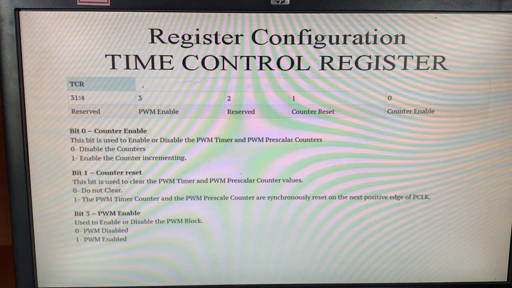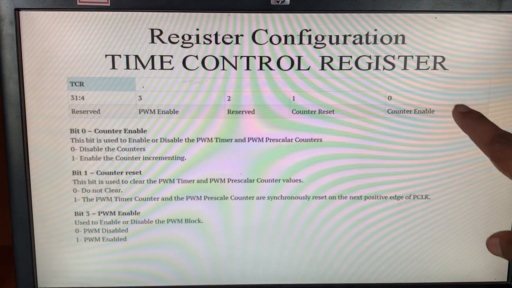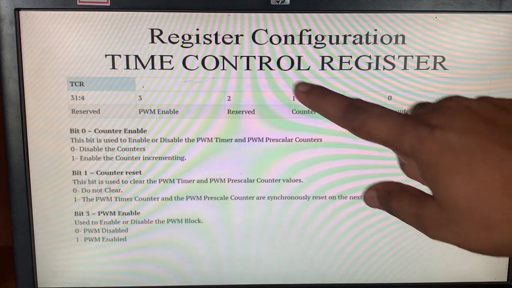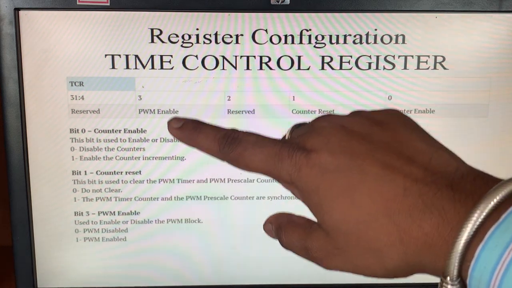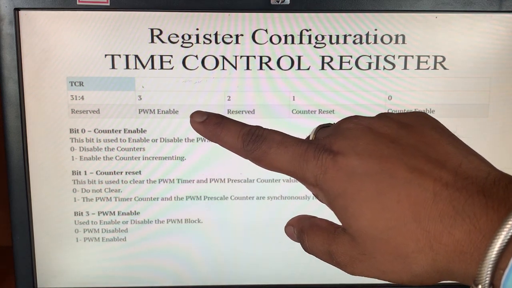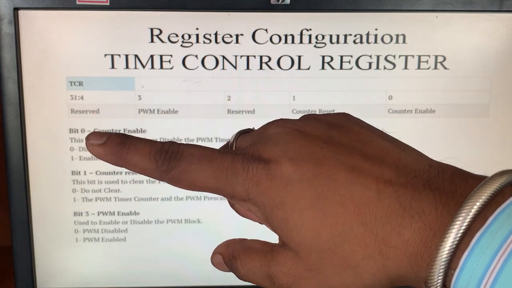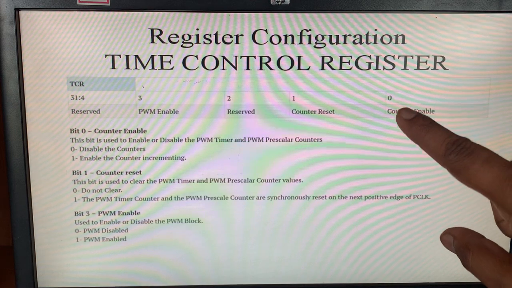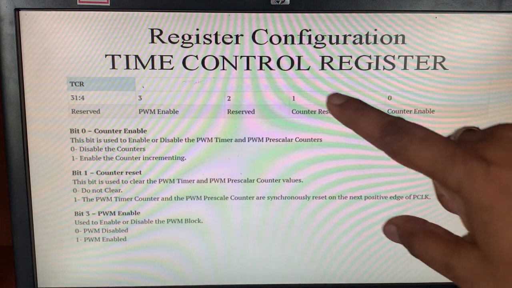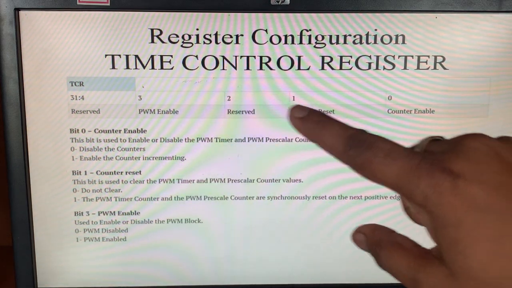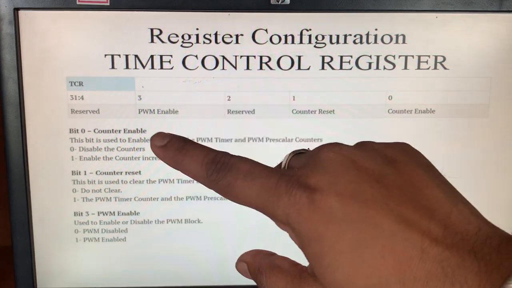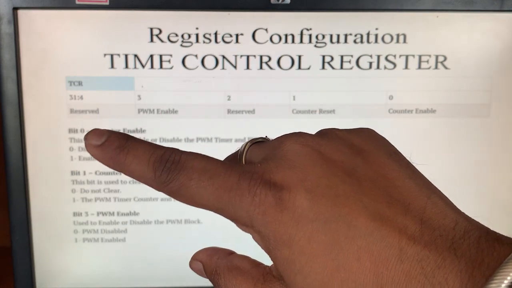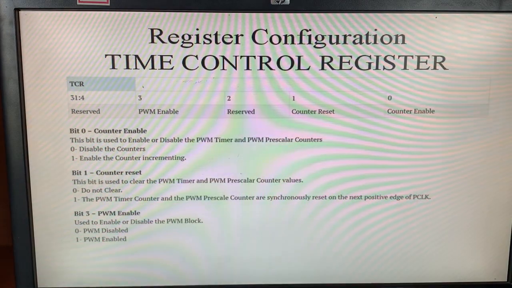So, here you can see that bit 0 is counter enable, bit 1 is counter reset, 2 is reserved, 3 is PWM enable, and 4 to 31 is reserved, because we are not utilizing them. So, these points you have to remember: bit 0 is for counter enable, 1 for counter reset, 2 for reserved, 3 for pulse width modulation enable, and 4 through 31 is reserved for future purpose.